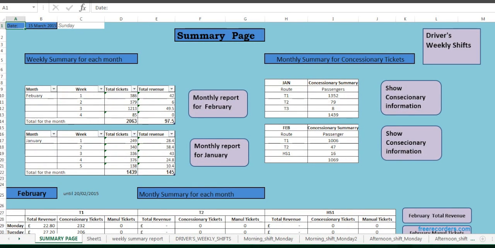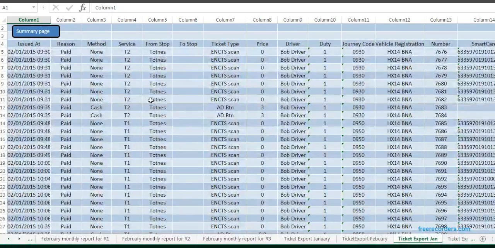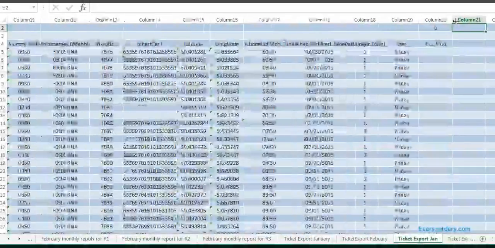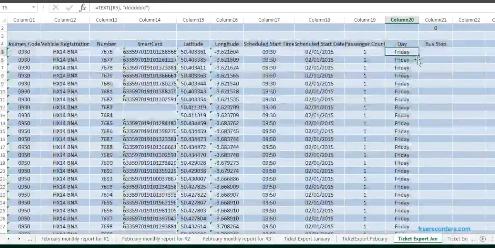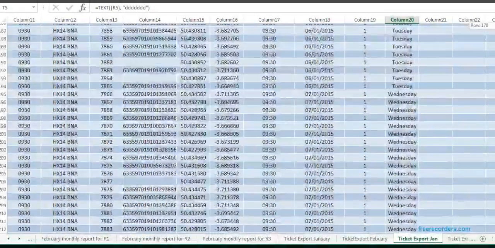Excel way to download the summary page. Hold on, here's a monthly summary for each month. So I'll show the example for January, how we make the summary. So first we're going to the ticket export for January, because we need to know for each day how many tickets were sold. So we create extra columns here, and we can know which day it is. So I'm going to give the Monday, for example.